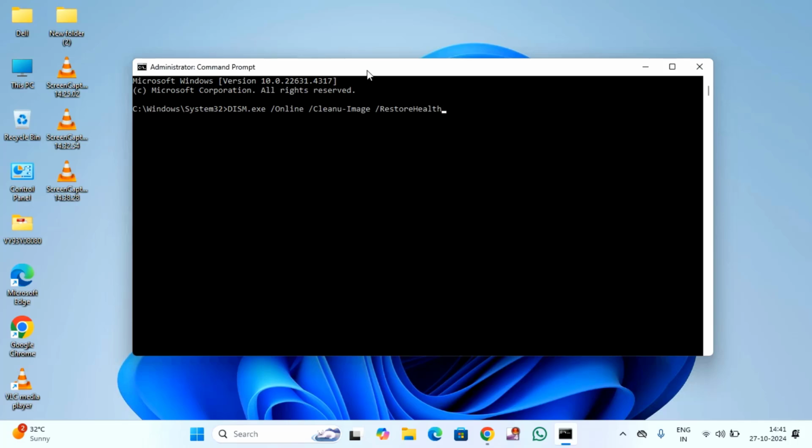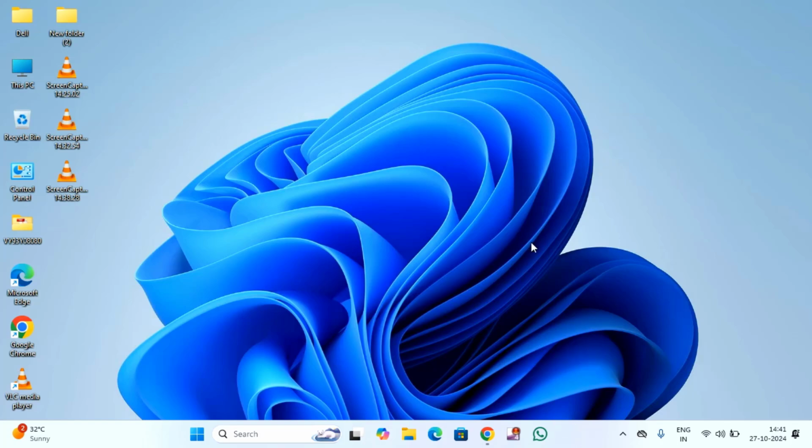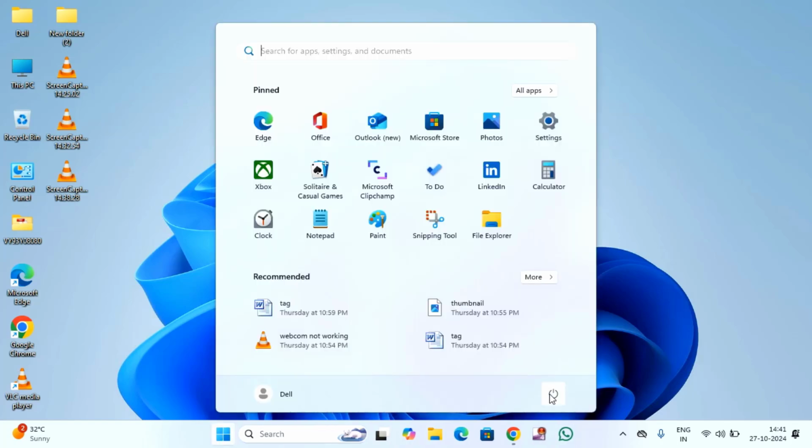After hitting enter, it will take some time. After that, you have to copy paste the second command after completing the first command. The second command is sfc space slash scannow. Then hit enter. It will also take some time, around 15 to 20 minutes. After completion of both, just close this window and restart your PC.